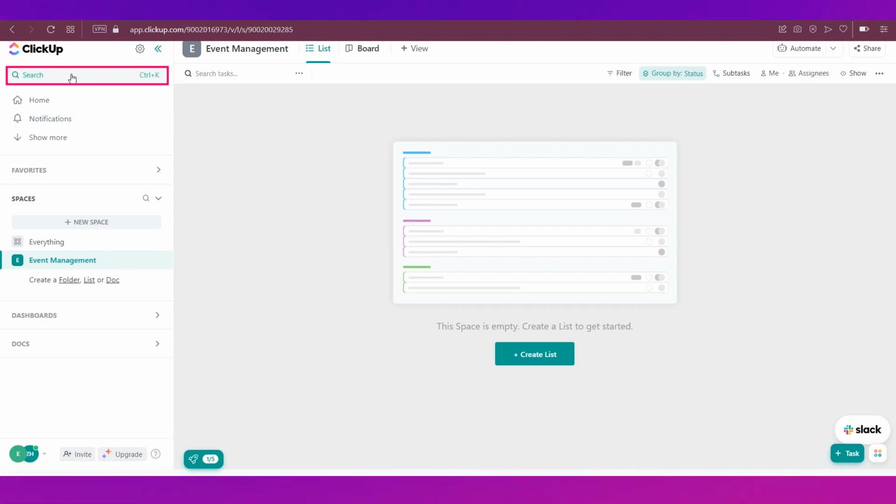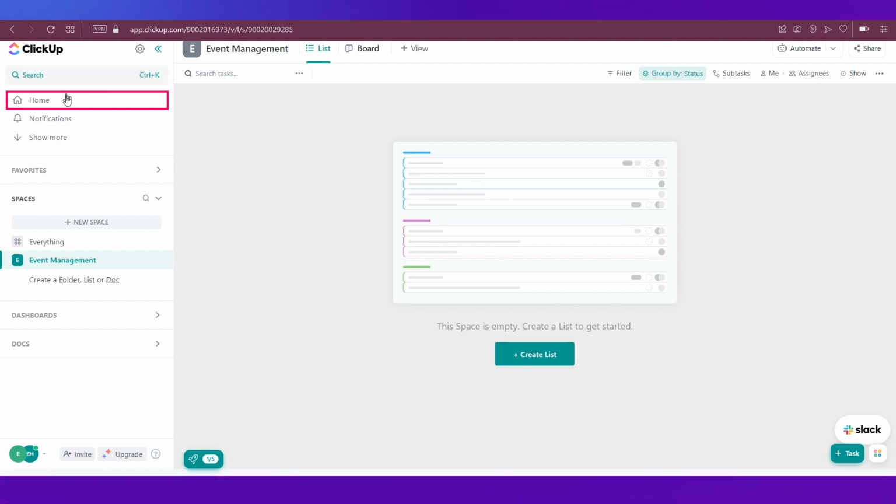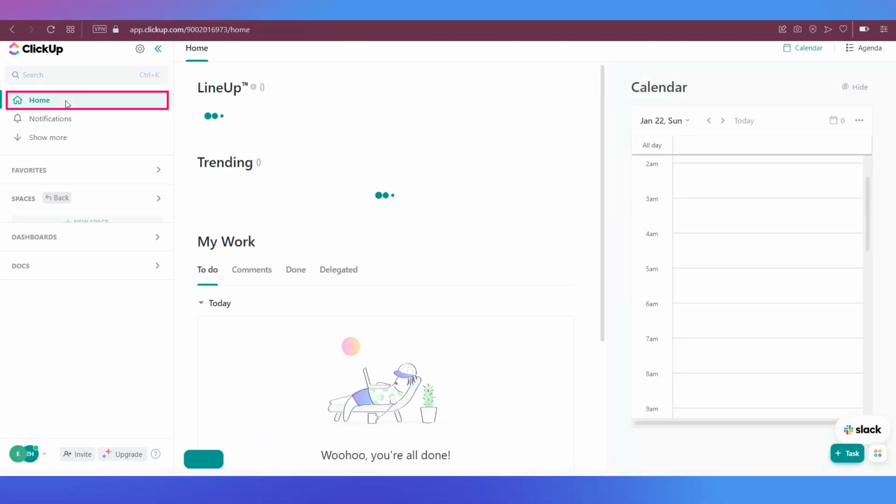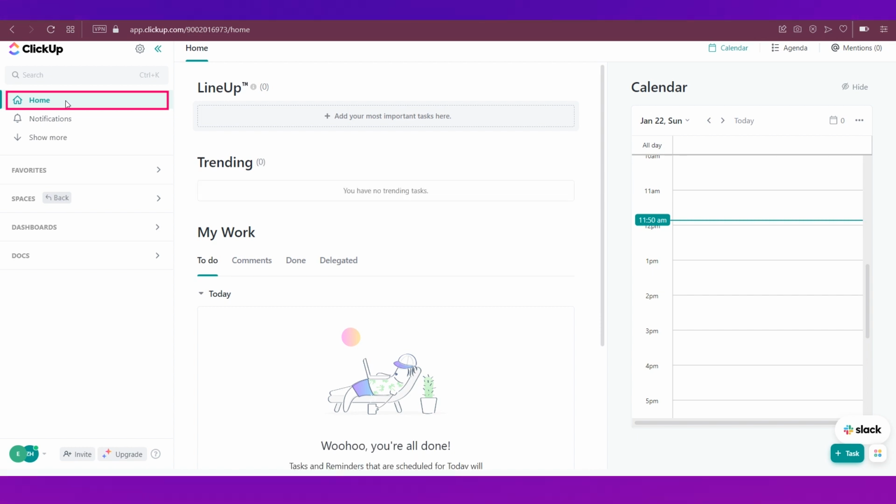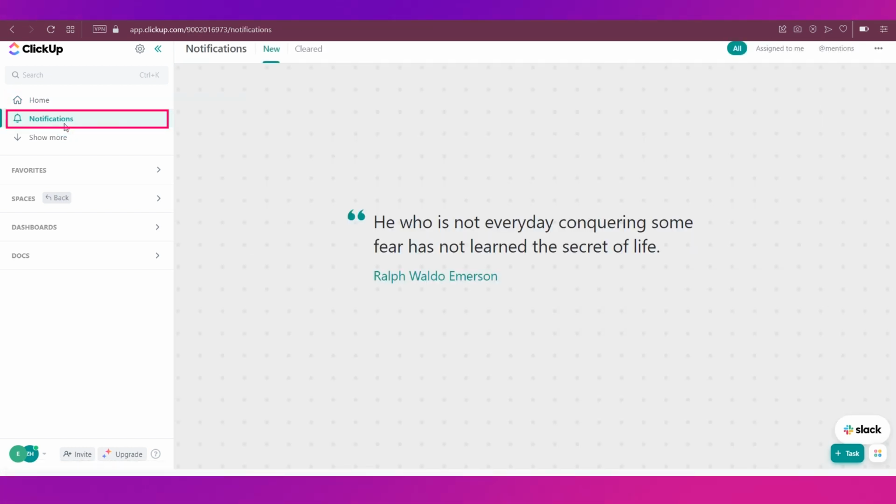You can use the search bar to search for any task if you're managing a lot of different workspaces, different people, and different tasks. You can click on the home button to go and get an overview of what's happening today, what's trending. Since we've not added anything, it's empty here. The notifications tab will show you all your alerts and notifications.